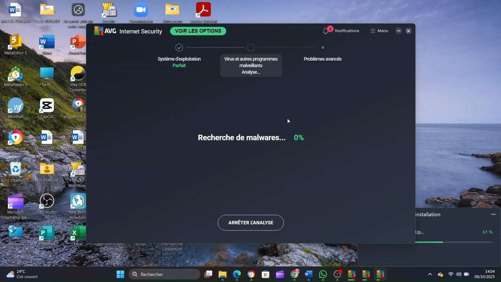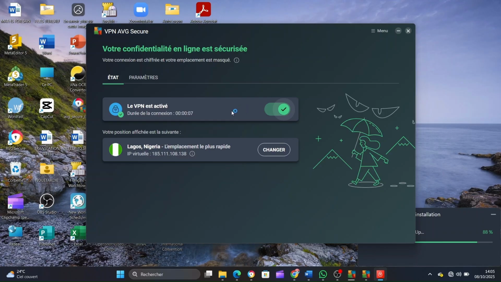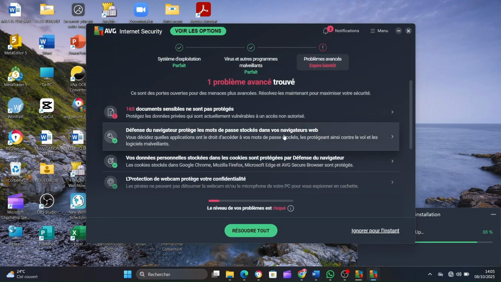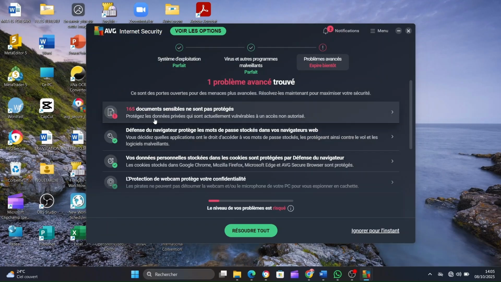Let's just allow it to scan our device, please. Just click there to activate it. That is loading. You see the tick. I selected the nearest location so that it can be hidden online, and I selected Lagos, Nigeria. Let me lower it. But you can change if you like.